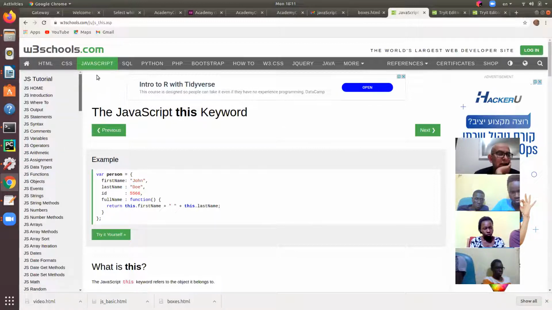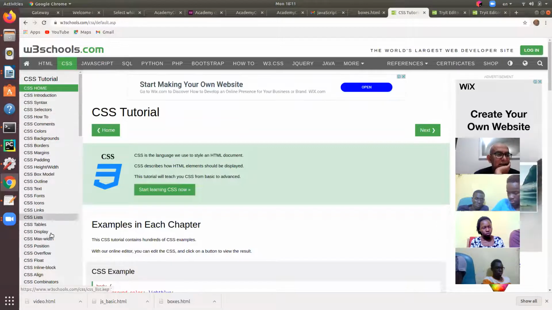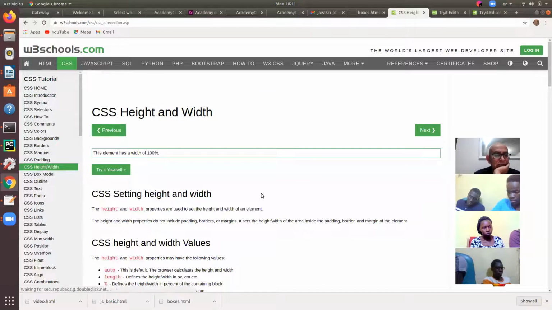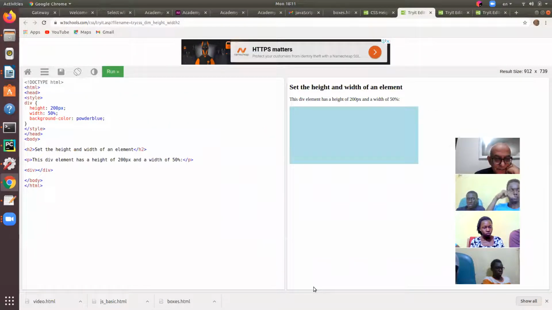This is good stuff. CSS, honestly, just go around, learn styles, height and width. You can learn yourself what it means. Start developing the skills. You see height and width. You have an example here. It's beautiful material, beautiful way of self-study. Can you see my screen?